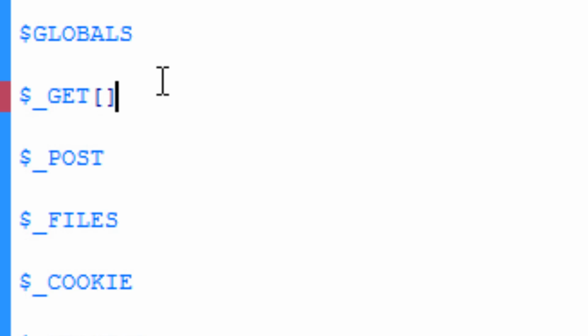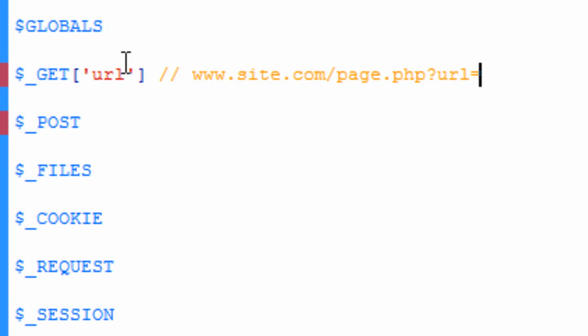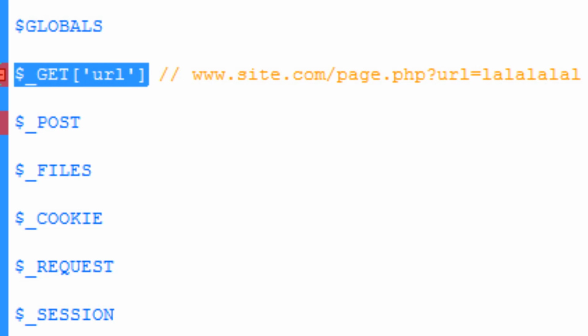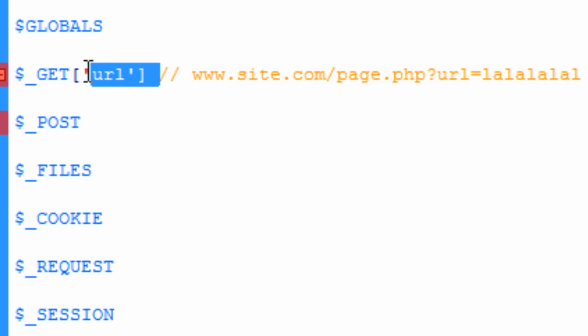So, for example, go up to this GET superglobal, and we can type in square brackets, and inside that, single quotation marks, and then the variable name. So, for example, you could have a URL in that. Now, I'm going to write out a link, which is basically what it would look like. So you would have www.site.com/page.php? and then the URL would equal any data which you want. So now this GET variable here would be equal to this la la la la la, which I created. And the same sort of method applies using these square brackets for all of these superglobals below.